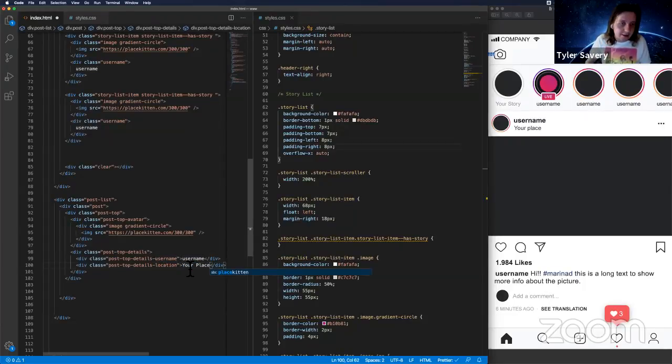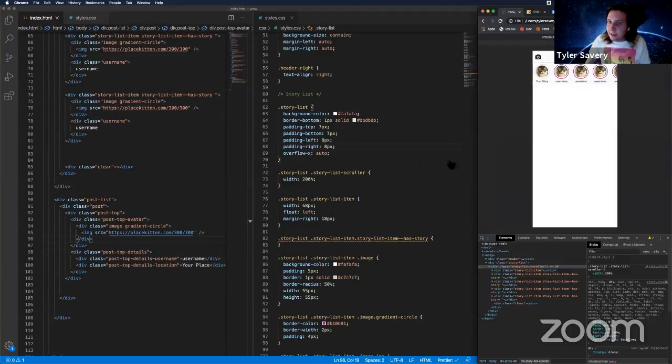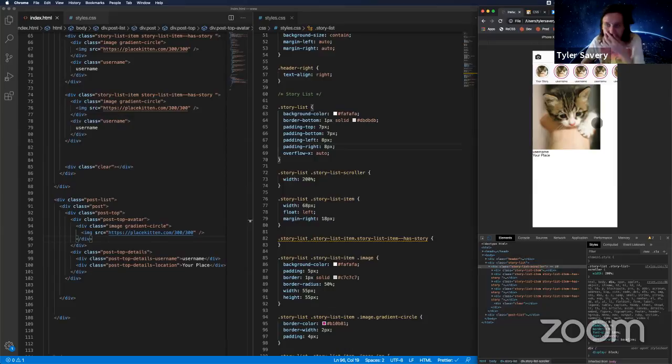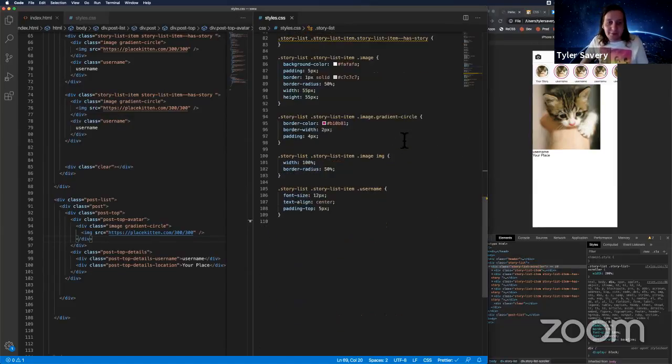Okay, so that deals with the top, and we'll stop there to actually start styling it. So right now it looks like that. We're not quite there yet. Okay, so I'm going to make a new section of my CSS with this comment saying posts, and we'll start by defining the post list.